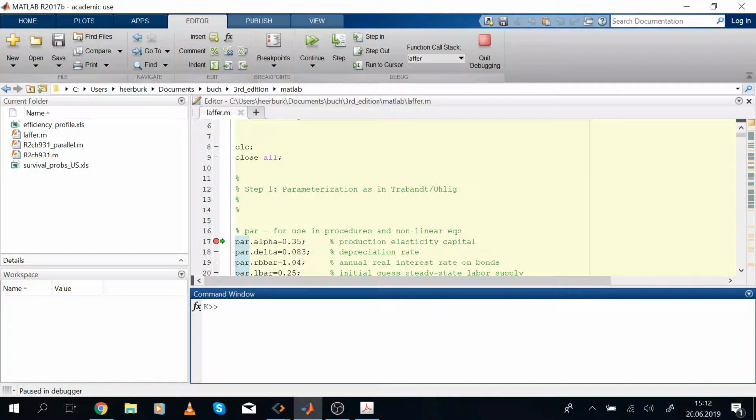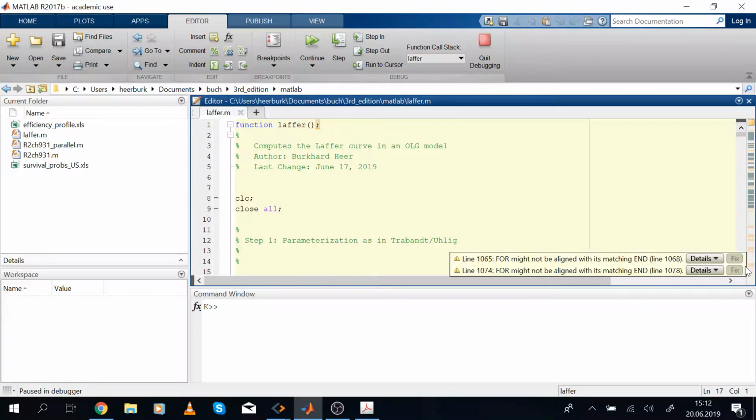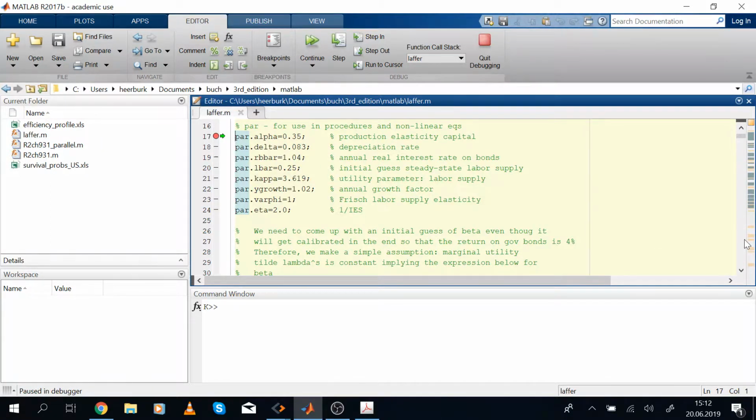Now we have started the new execution of the code Laffer.m, and we are in line 17. Here we parameterize the model as in Trabant and Ulich. So we set the coefficient alpha, the production elasticity of capital, equal to 0.35, and now press step to proceed to the next line. You can use the arrows in the upper menu bar to move around in the code.